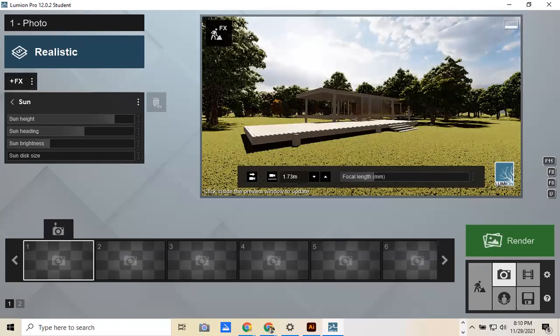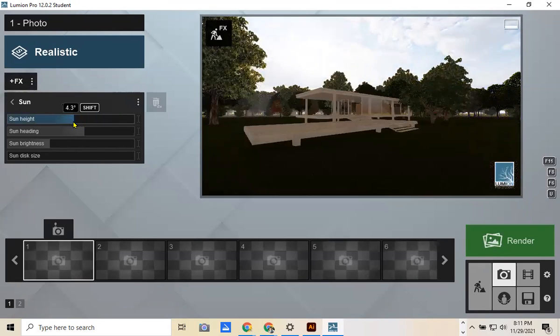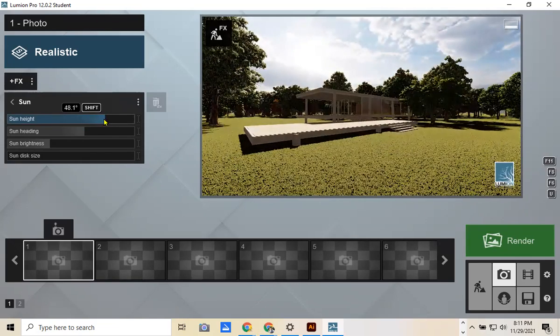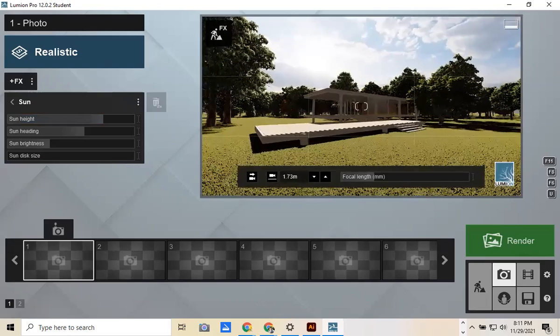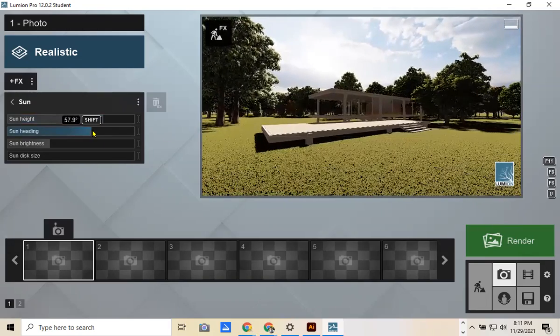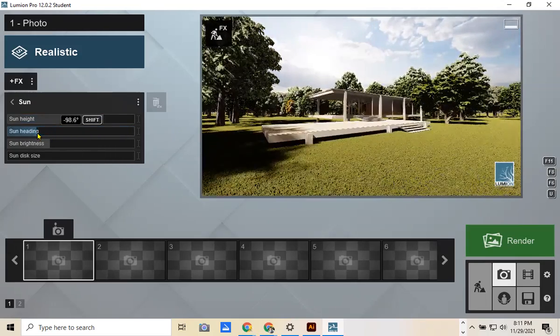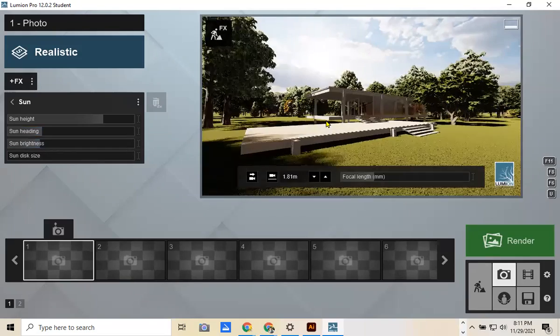So for the sun here, okay, sun height, I can shift that if necessary. So before it was like too low, it was like here. I can shift it up a little bit higher where I still have some shadows. Let's see. The sun heading, right? So where is it in the direction? Maybe I want a little bit of shadow showing there, and then the brightness. You know, how bright do you want the sun to be? So these are all different things that you can manipulate.